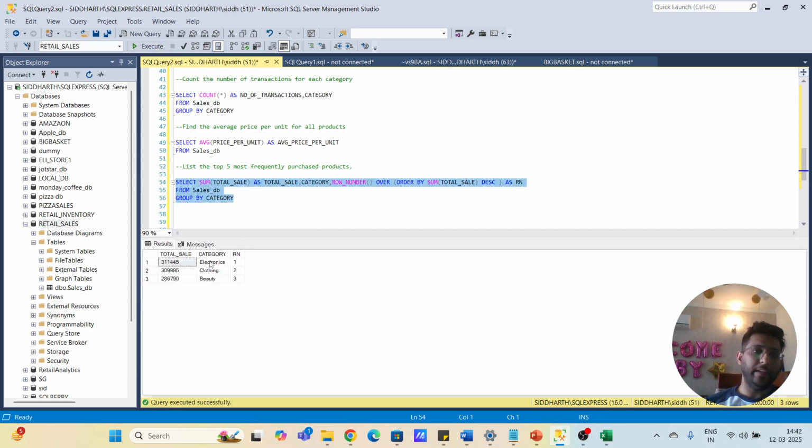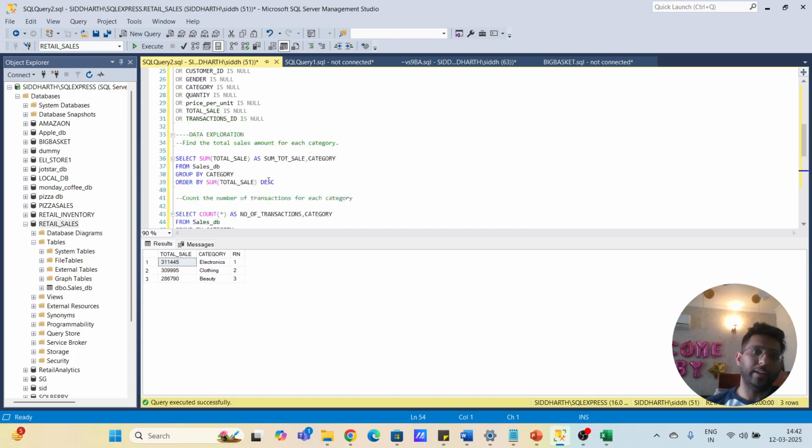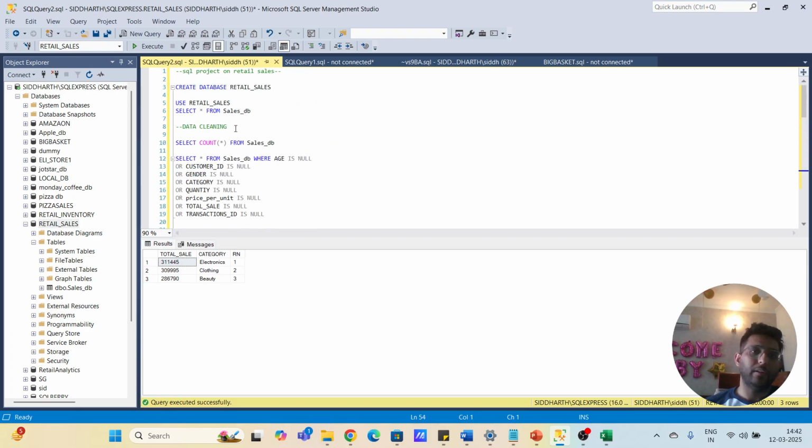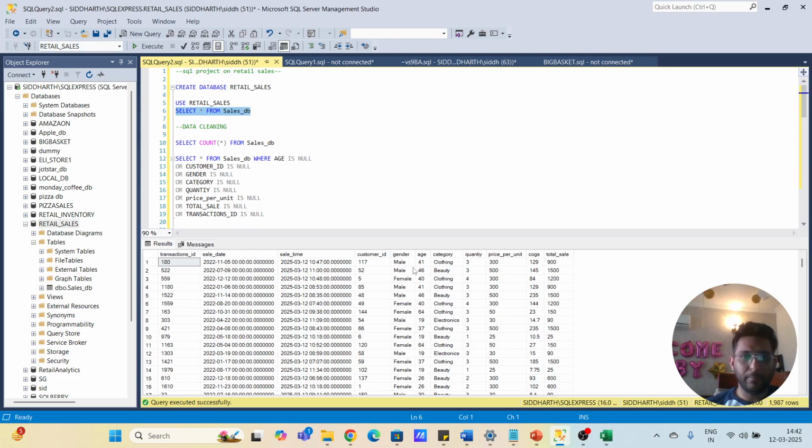So you can see that electronics have a total sale of this, clothing have a total sale of this, and beauty has this. That's the total sale across each category, right? Now it's saying top five most frequent purchase products. Right now, in this table we don't have a product column. You can see that. So one second, let me check.